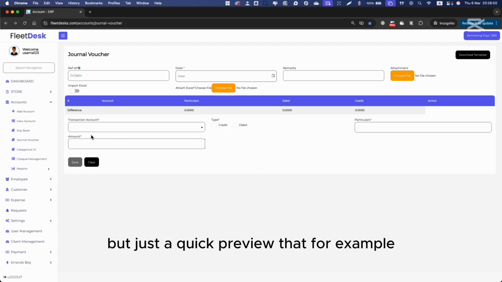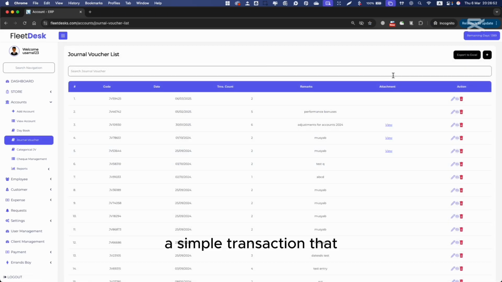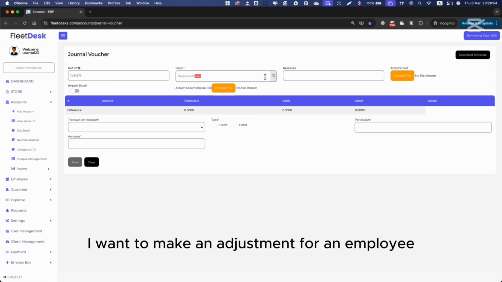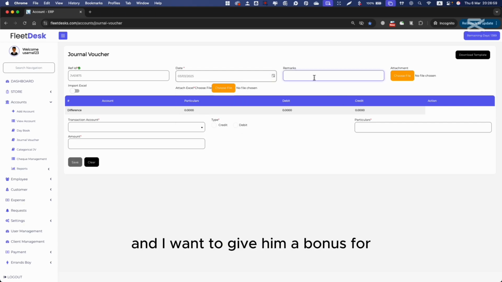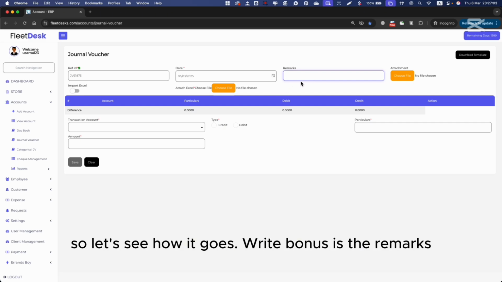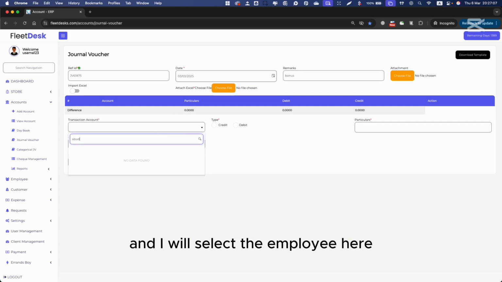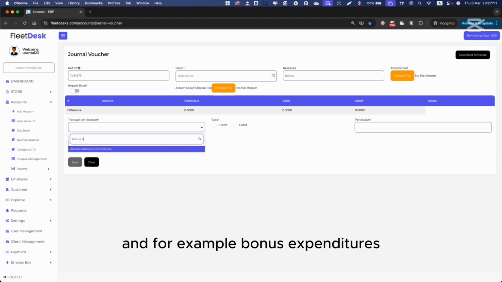We have already covered the role of general vouchers in the video for general voucher, but just a quick preview. For example, I will make a sample transaction where I want to make an adjustment for an employee and give him a bonus of X amount for his good performance. So let's see how it goes. Bonus is the remarks, and I will select the employee here and, for example, bonus expenditures.